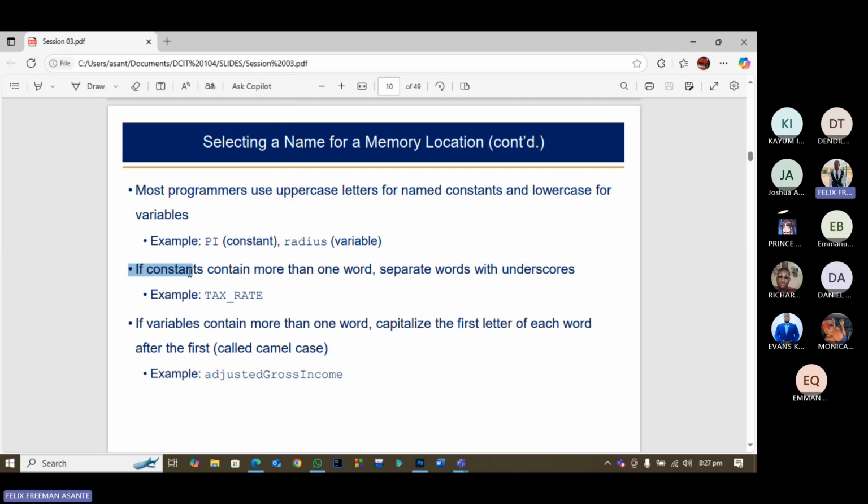Now, if constants contain more than one word, we separate them with something called an underscore. You can see the underscore here. That's the symbol between the X here and the R here. That's the underscore. And the same thing for variables. If the variable name you are giving contains more than one word, we separate the two words with an underscore.